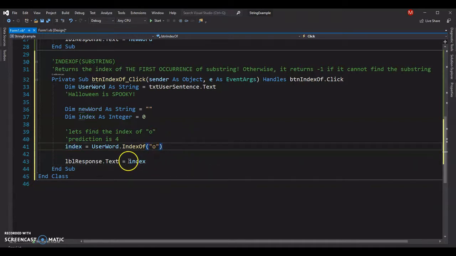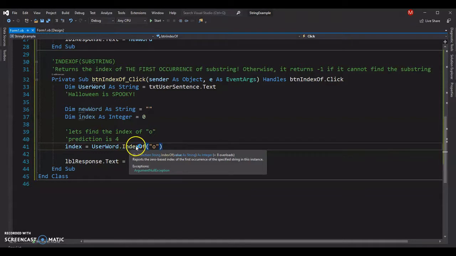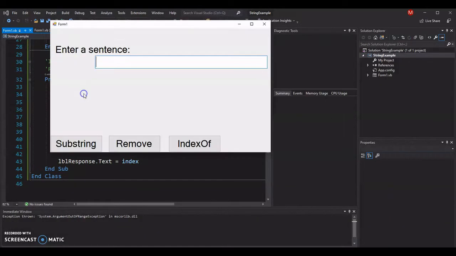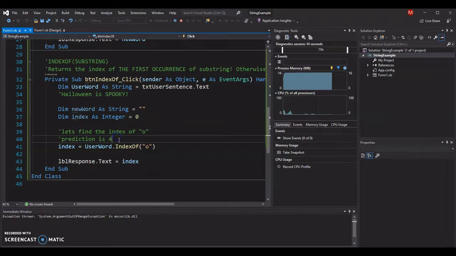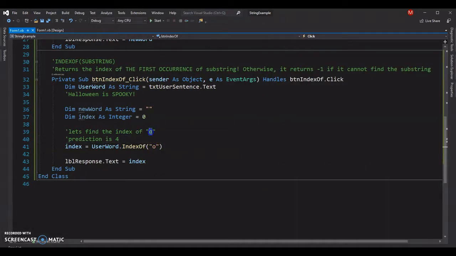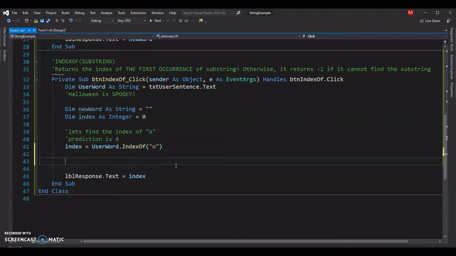So let's see. Let's compile it. Don't think I copied my Halloween is spooky, so I'm going to retype that. We're going to hit indexOf, and sure enough, it says 4. Is an uppercase O different from a lowercase o? Yeah, it is. So if I were to say, let's just do it again. So let's find the index of a capital O.